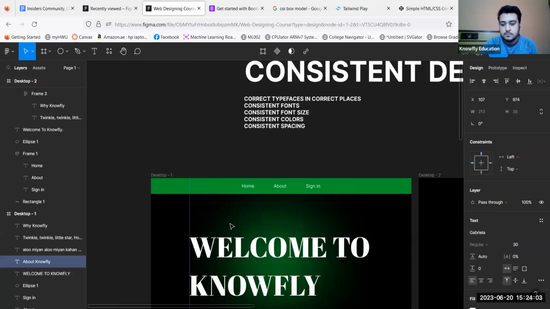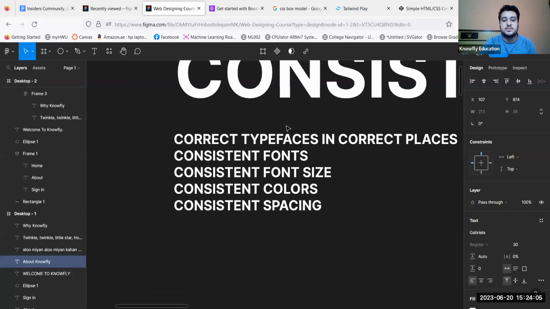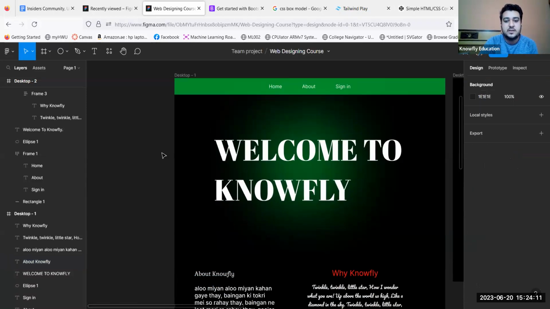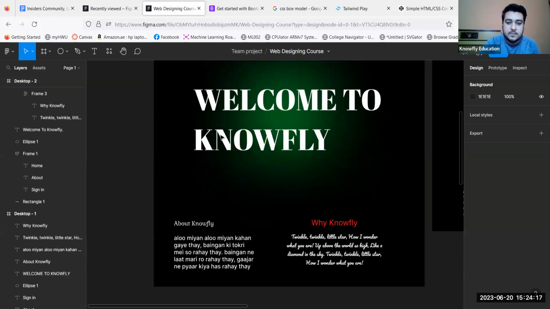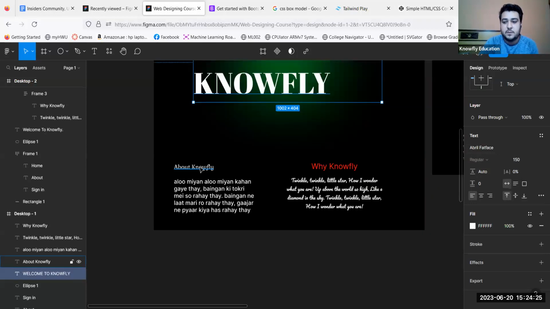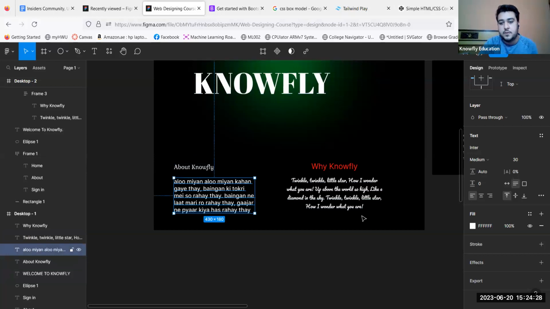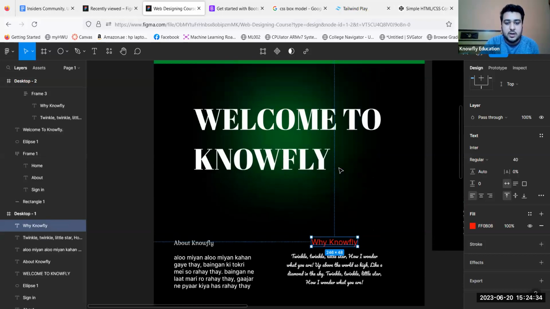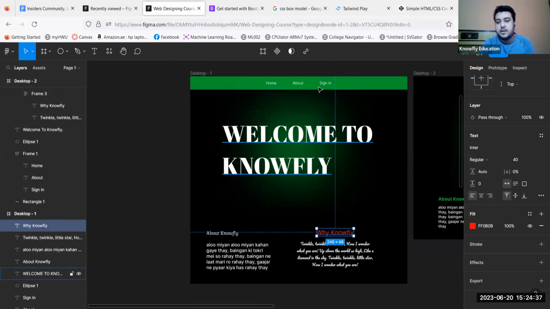One last thing. Okay, so let's talk about consistent fonts now. One more problem here is that there are lots of typefaces. There's this font called Abril Fatface, then Gabriela, then Inter, then Pacifico, and again Inter. So there are more than three to four types of fonts, right? This is something really bad. We never ever use more than two or three types of fonts, right?